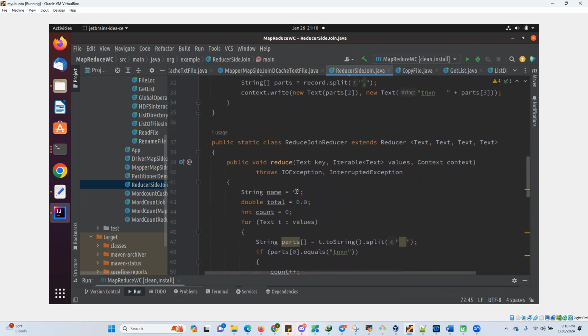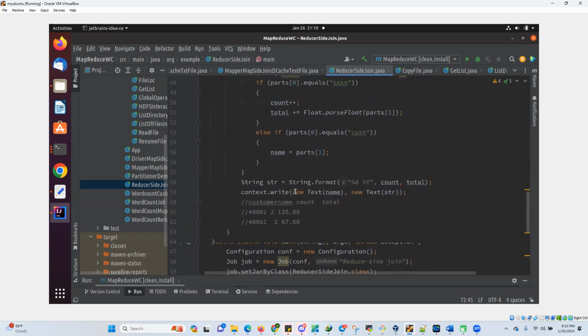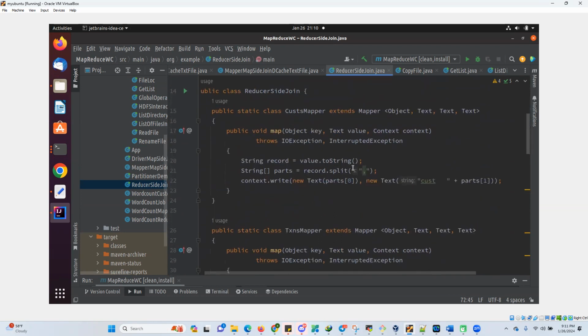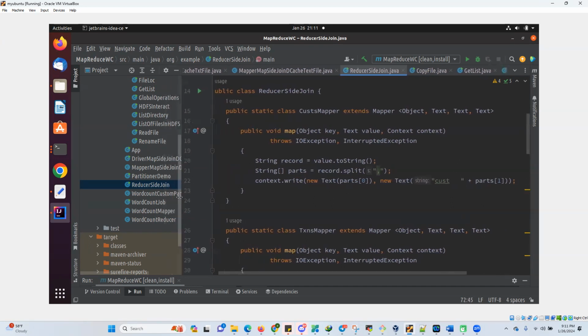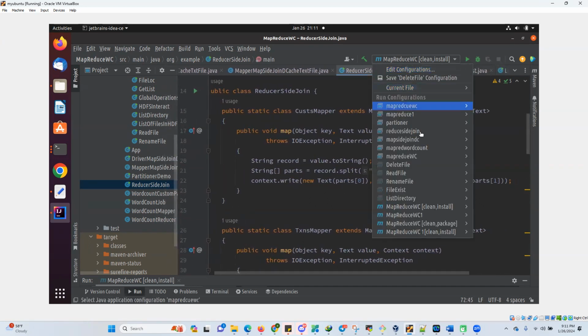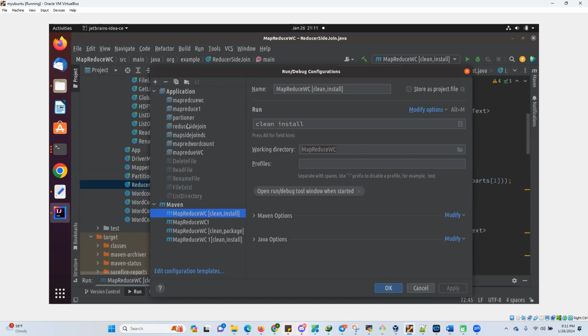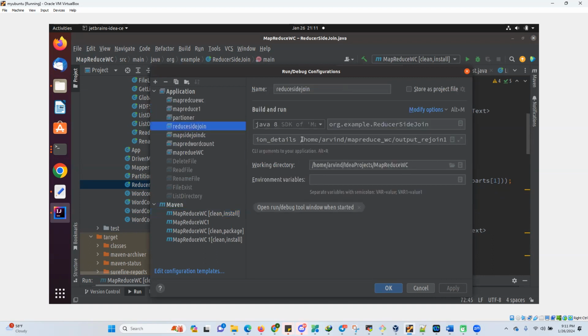If you come here, the first mapper's logic is very simple. I'm checking whatever records are there in the data. Let me show you the data so you can understand more. I will run the code locally, so that you can see.